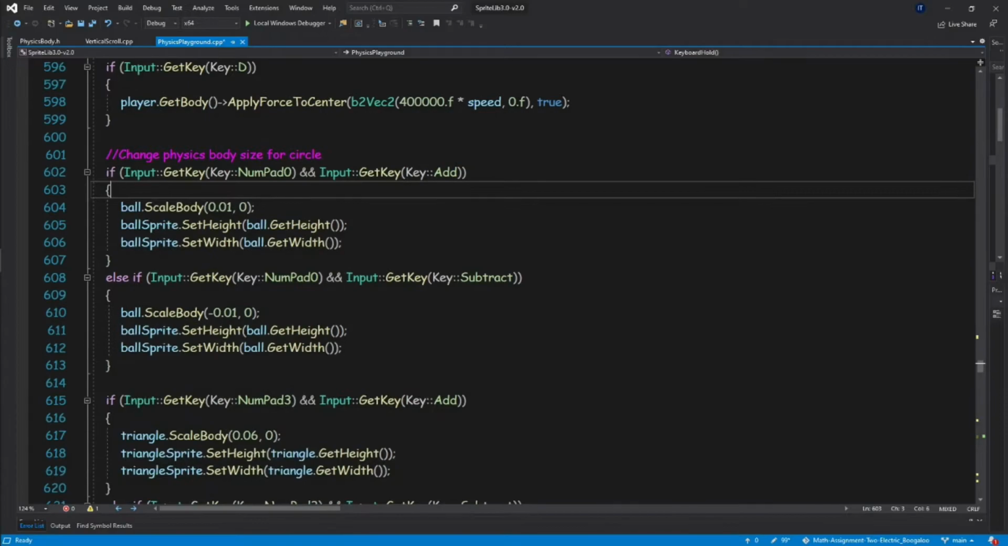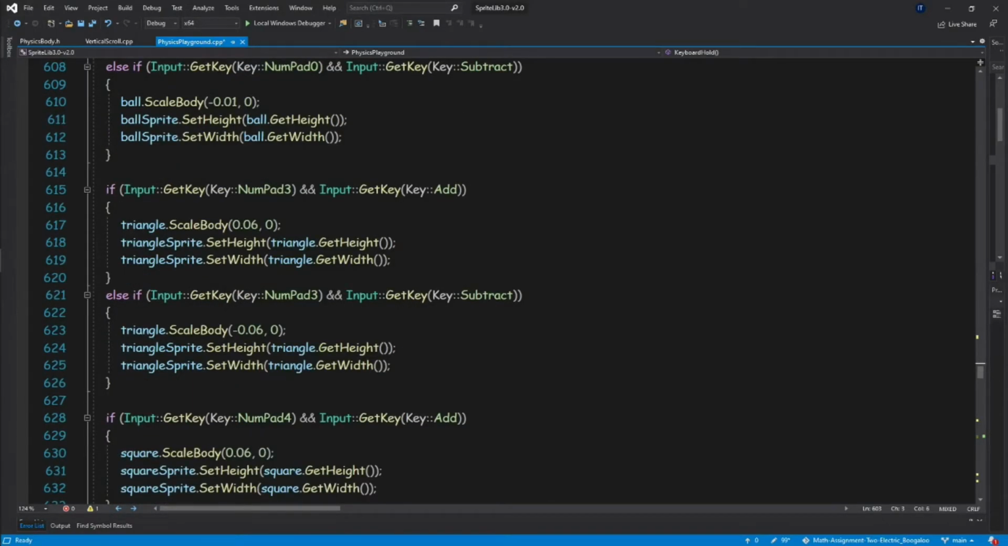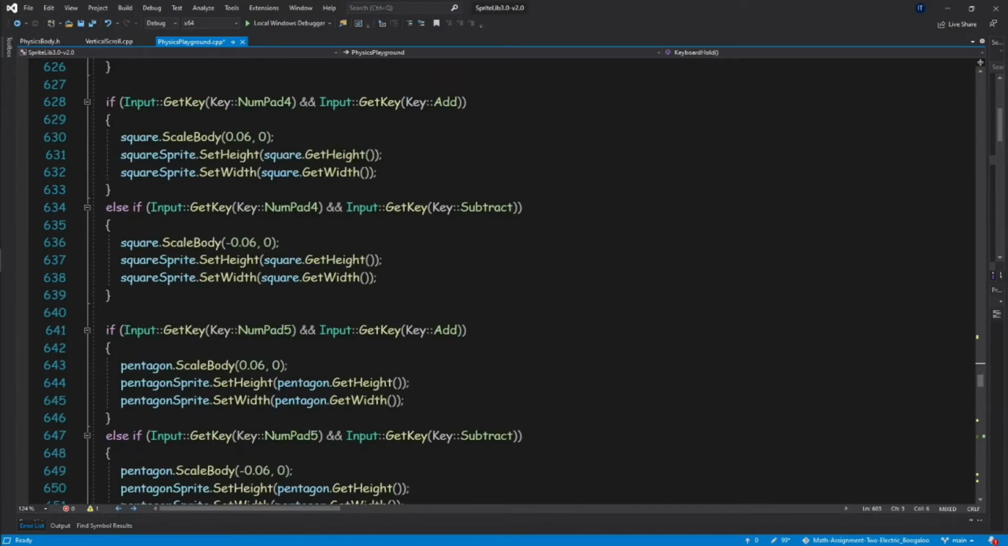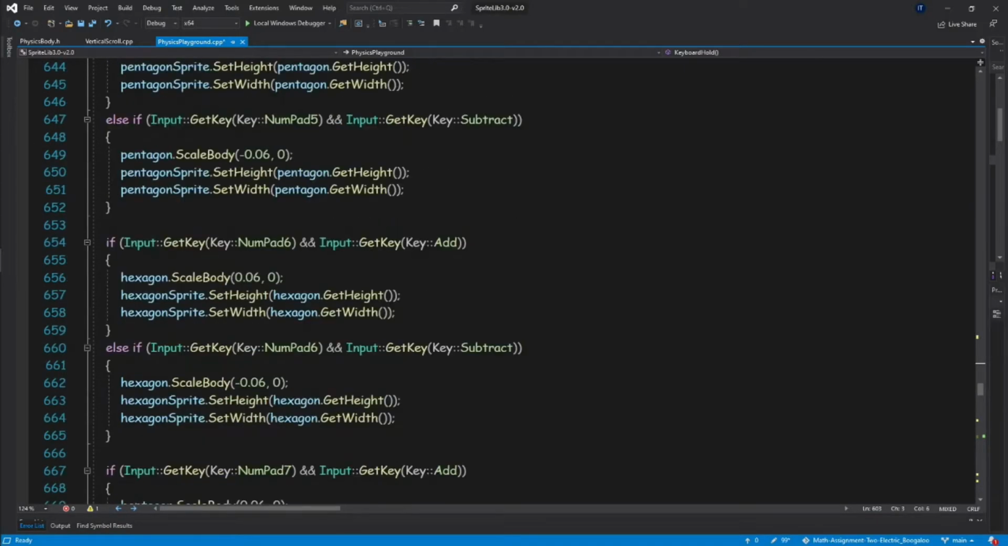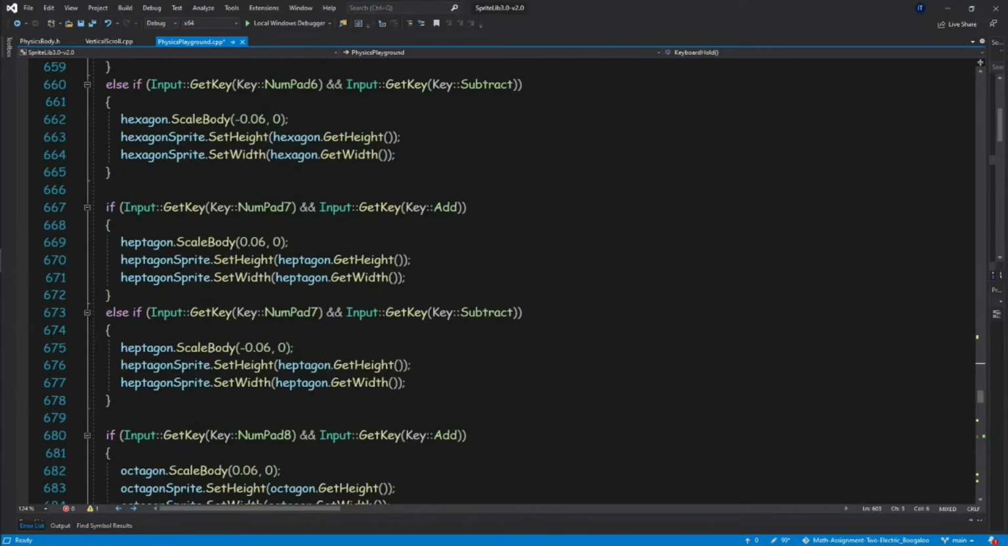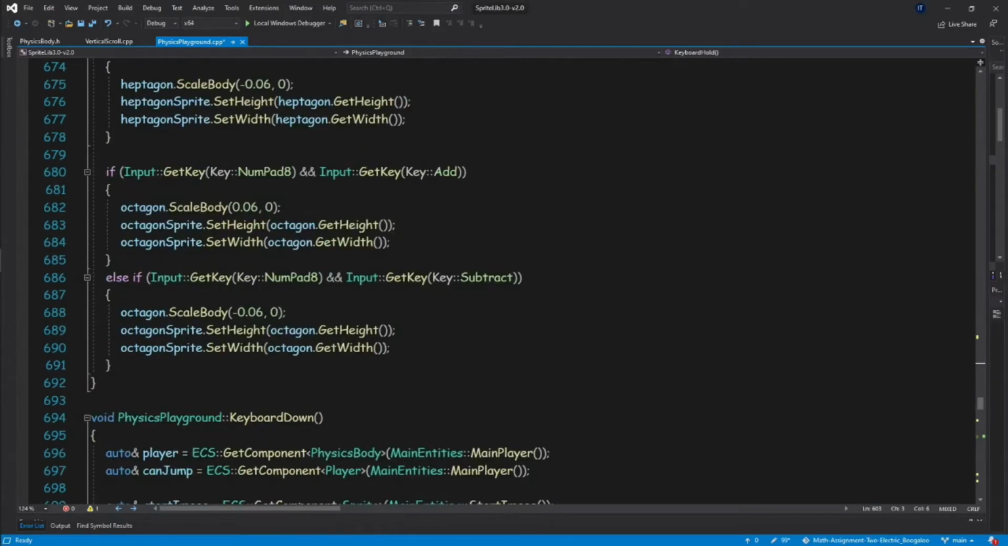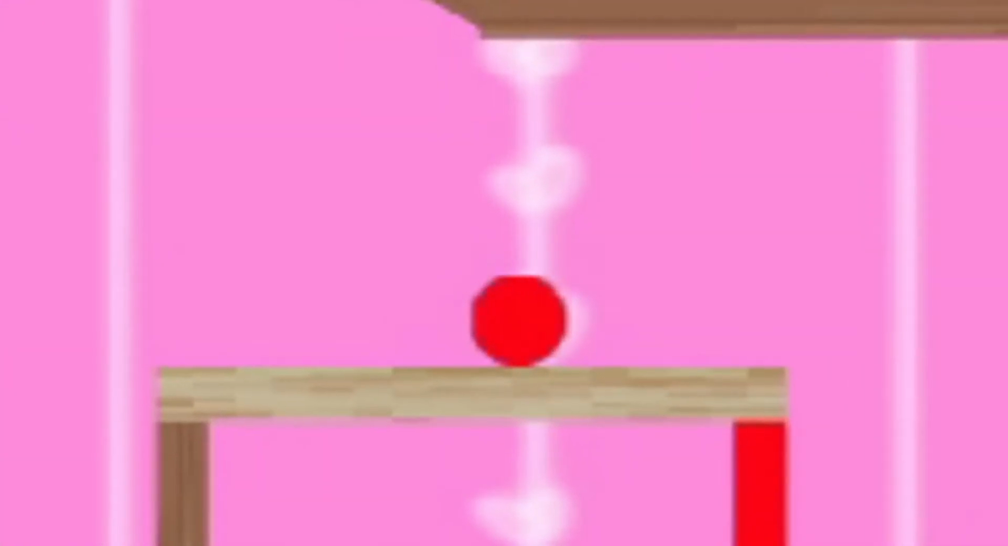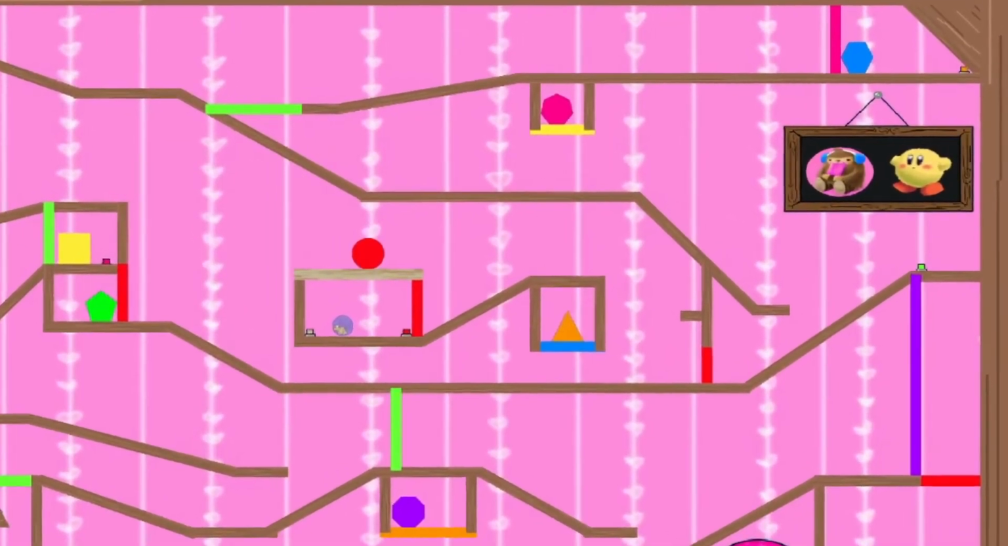We use several combinations of if statements. Each shape had two different conditions for it to scale. The first condition requires the player to hold down the number of corners that a shape has, and the addition key to make the shape bigger. The second condition is the same as the first, except now the player holds the subtraction key and the shape shrinks. And that's it for the code breakdown.